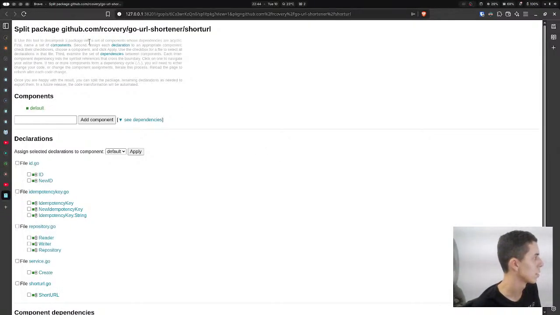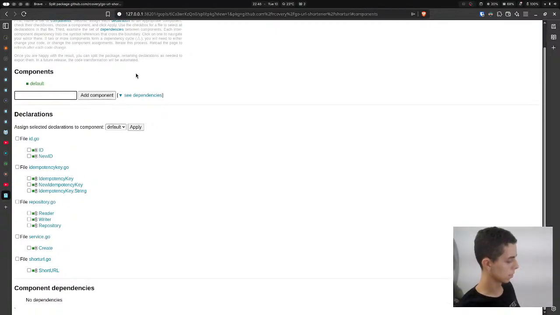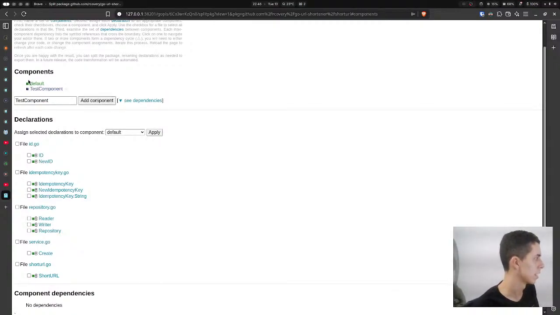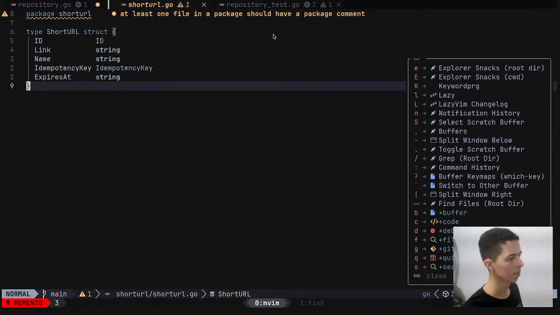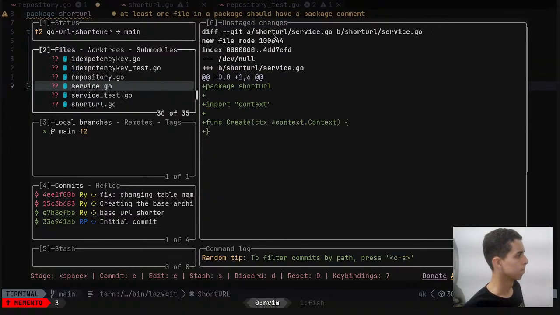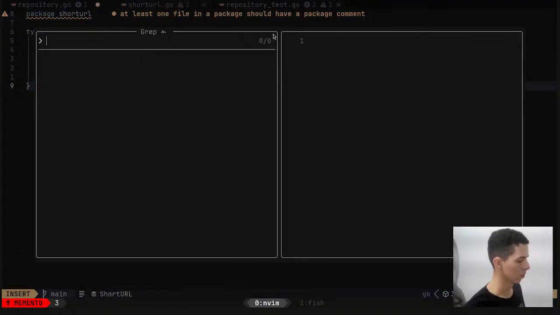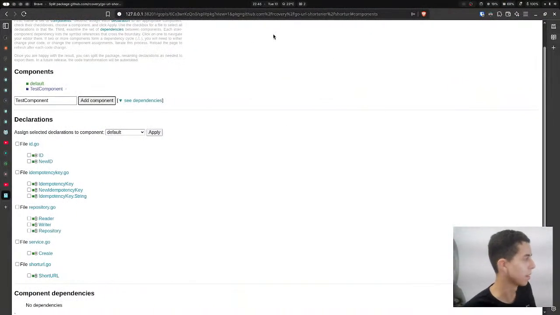tool to decompose a package into a set of components whose dependencies are acyclic. I don't know what this word means. First, name a set of components. What are components? Default, add component. Test component. I can add a component. This will do something in my code, I don't know. Test component. Okay. This does nothing.